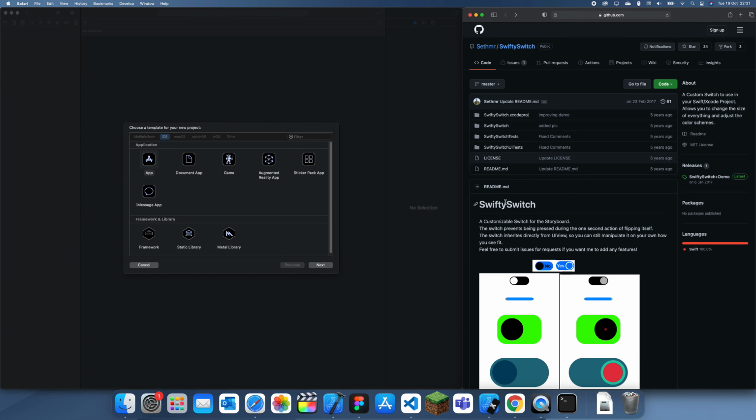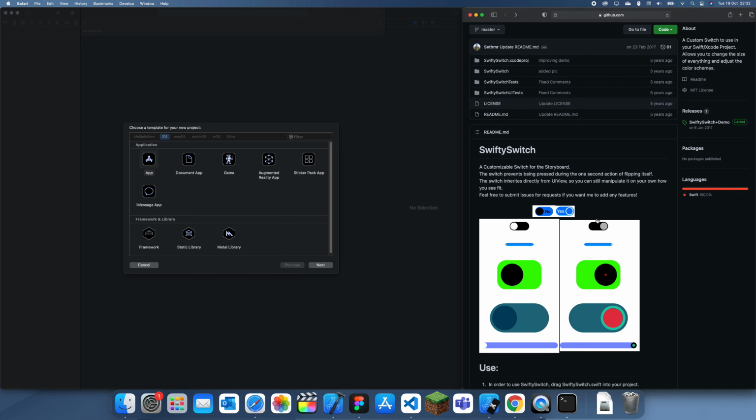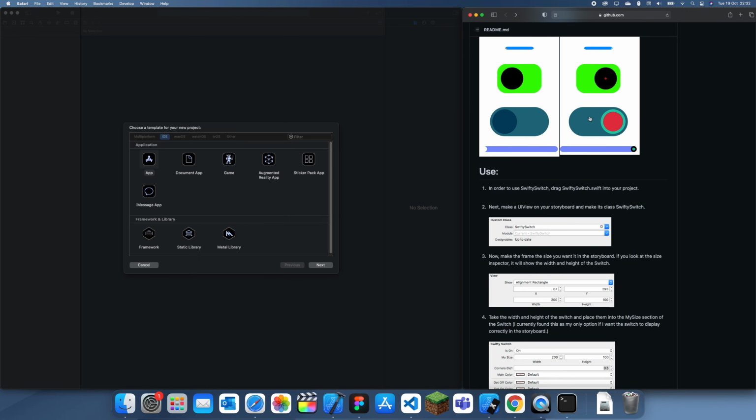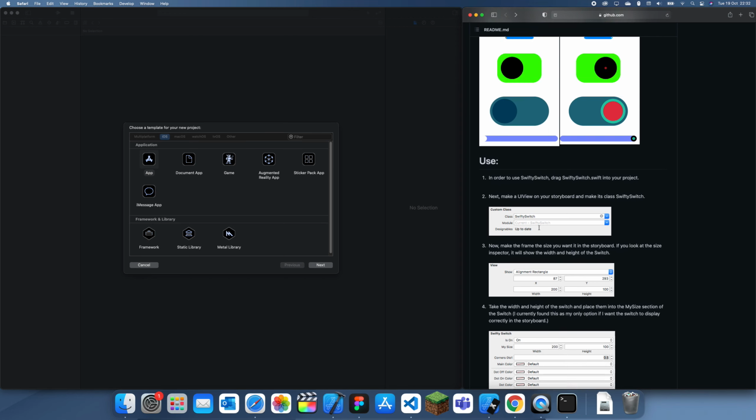Cocoapod called SwiftySwitch. Basically, it is a customizable switch, and this is really useful since the default iOS switch is just really difficult to customize. You can't really customize anything about it, I'm pretty sure. You can't really change the size. The only thing you can really change is position, but that's not really that much. But yeah, you can see this is a fully customizable switch, and I'm going to be showing you guys how to use it.